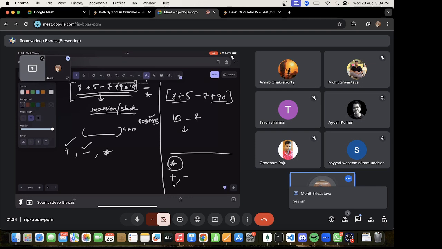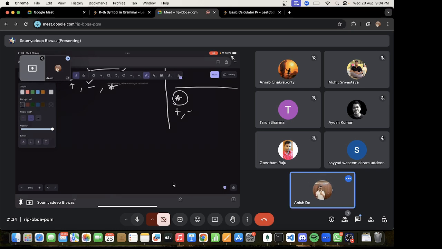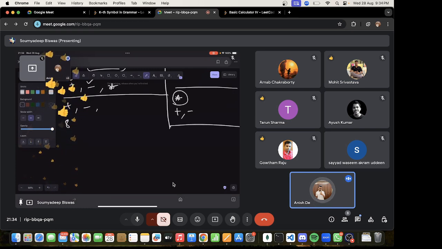Now let's say I introduce brackets. So let's say I have plus minus. This question can now be solved by everyone. If this question comes in the sheet or in the interview, everyone can solve it. Tarun, Mohit, Gautam, the intuition is clear because there are only three things. Now let's say I introduce brackets.